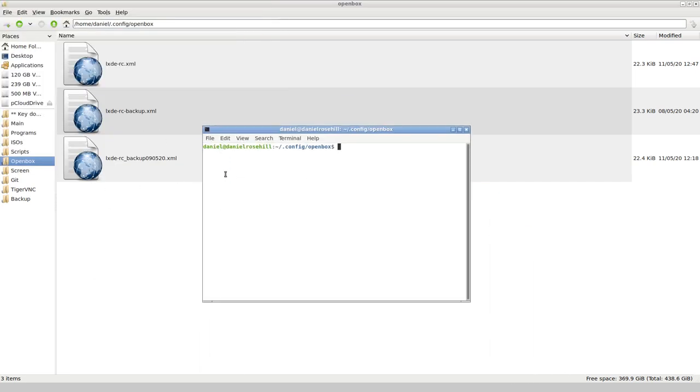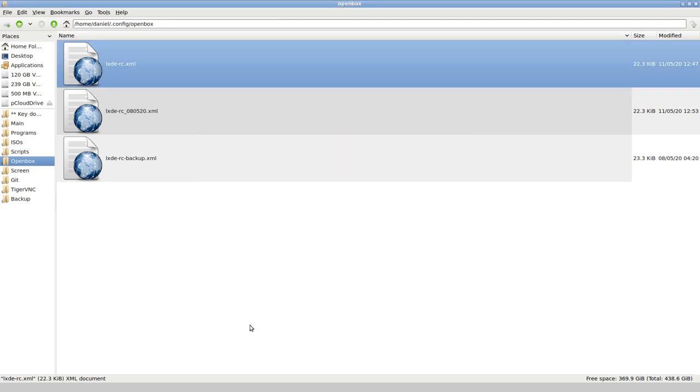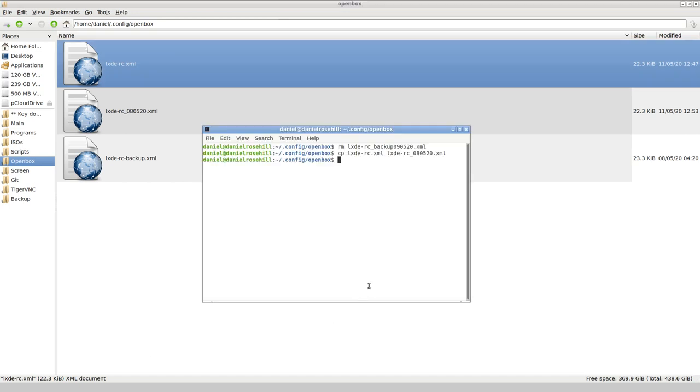and that's F4 if you're using PCManFM. One thing I would recommend doing, I've just done it, but just to recreate that process: before you work on your LXDE, it's good practice to take a backup. So copy that file over to lxde-rc, and I usually just append the date, so it's 08.05.20.xml. I've just created a little backup copy before I begin working on it, so that if the changes do something disastrous, I'll be able to quickly reverse it.